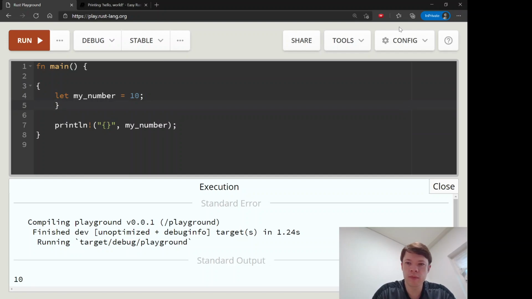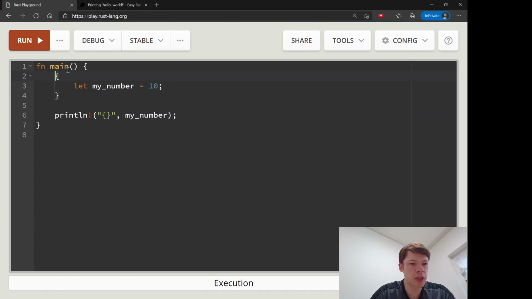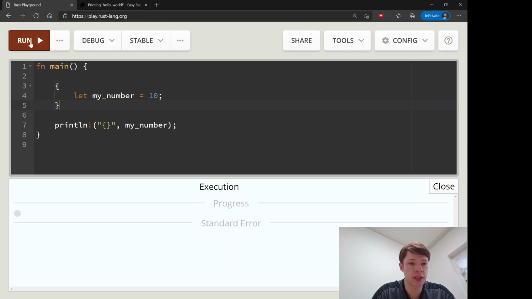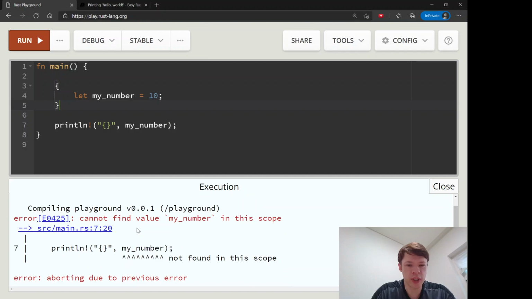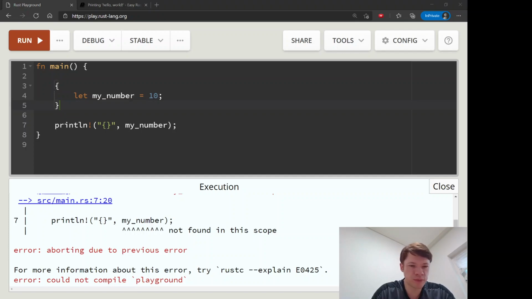But if we put my number inside of this other block, it starts here and ends here. That means my number starts here, and then after line five, it is gone, is dead. So print line is going to say, I can't find anything. Cannot find value my number in this scope, so it does not exist.